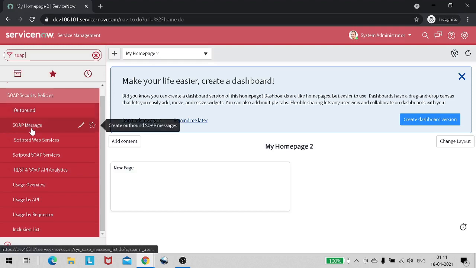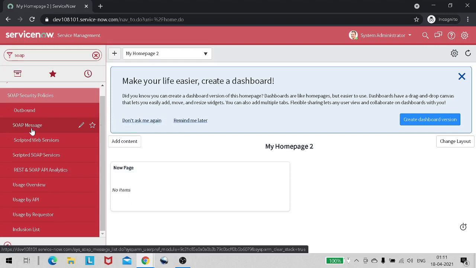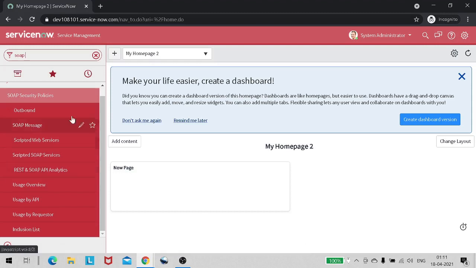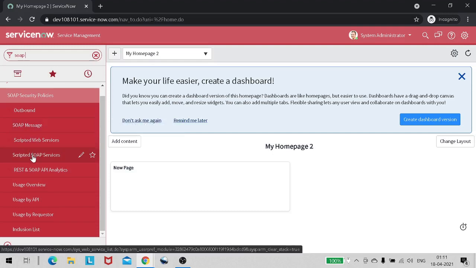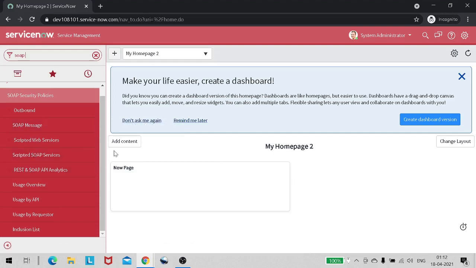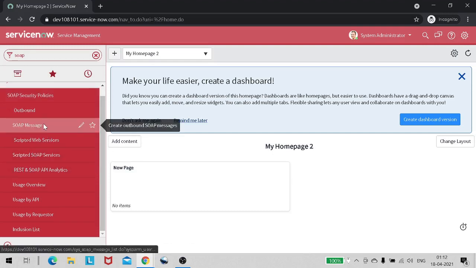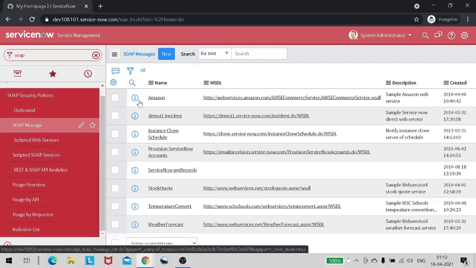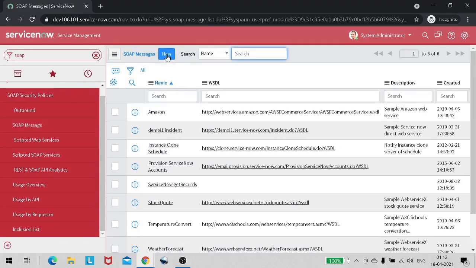For the source instance it will act like an outbound because it will be throwing something out. Outbound is if you are throwing something out from your system. Inbound is if you're catching something into your system. That's how I memorize things. In outbound you can go for SOAP messages. We have REST message also, but we will see it in the coming tutorials. So click on the SOAP message, and let's create a new one.